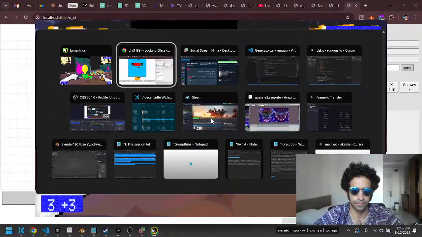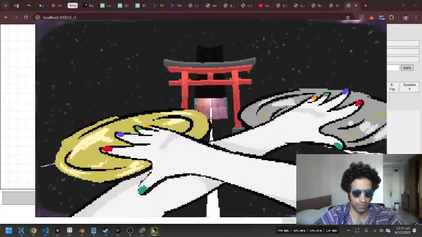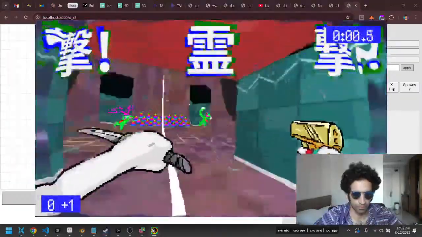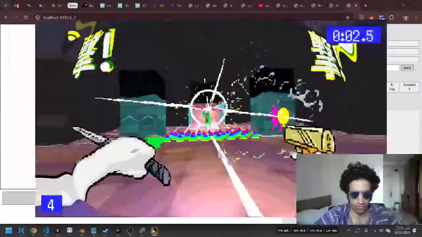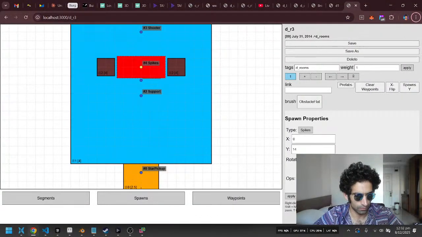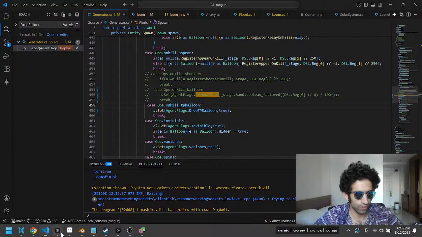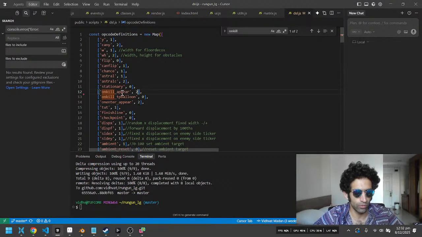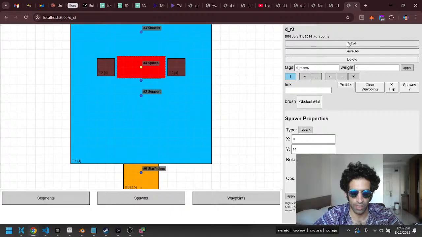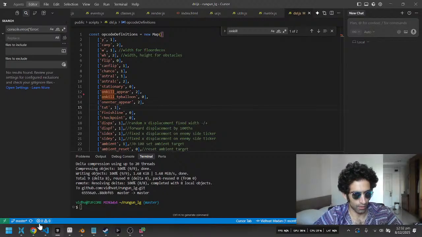It's alright. This is not a problem. Everything is broken. Didn't I just save this? I removed the on-kill balloon and I hit save. How about you refresh? Okay, and then we save it again. And then we run the client again.